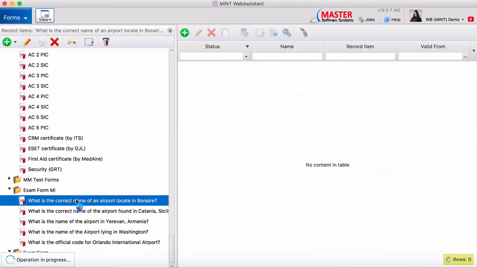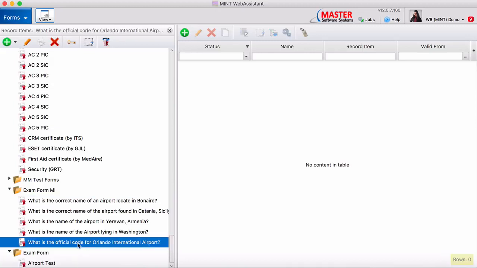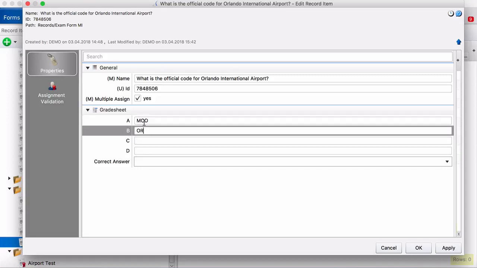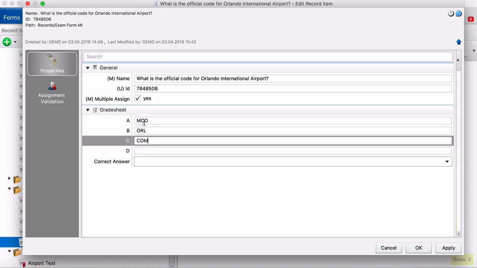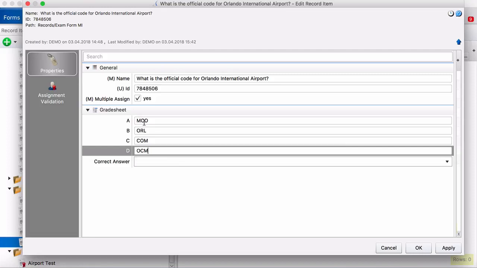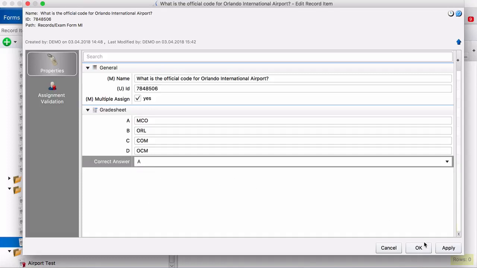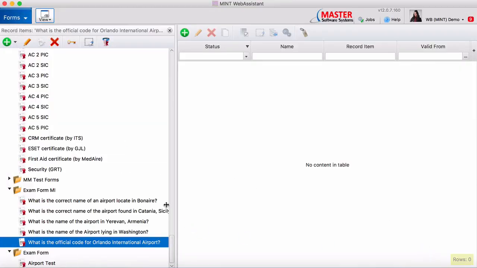Next, we're going to go into a single record item and fill out our possible answers and our correct answer. We're going to double click, and we see that the name of it is What is the official code for Orlando International Airport? Our first option will be MCO, then ORL, COM, and OCM. And then our correct answer, of course, is MCO, which is A. Go ahead and press OK, and then we just need to add the same correct answer to all of the different questions and measured items.